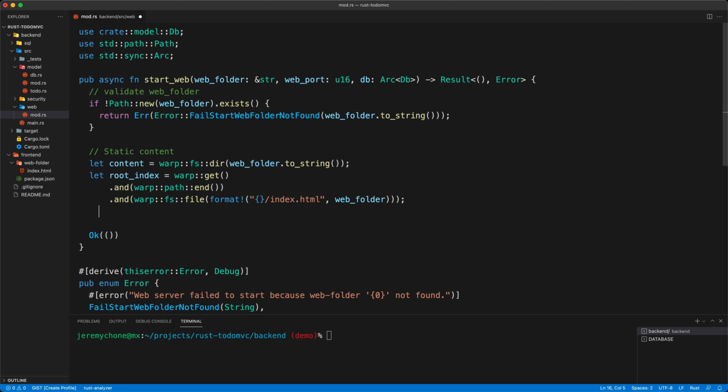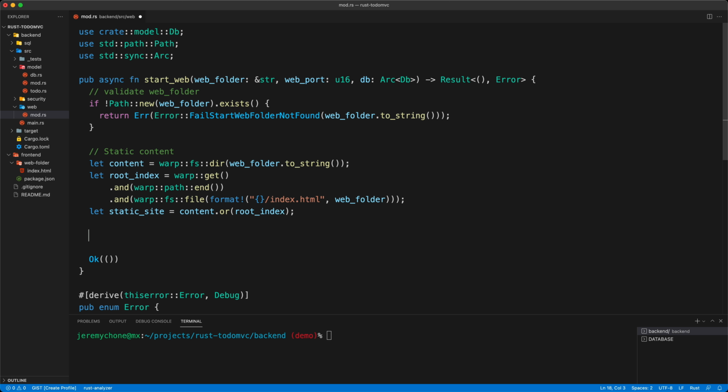And then just to be clean, we're going to map these two guys on a static site filter. And the way you combine that is with content or root index. And then below, that is going to be just a placeholder for now. We could just have the static site, but later we'll have API above. So we're going to say combine all routes, and we're going to say let routes. And for now, we're just going to move this variable to it. Later, we will compose as well.